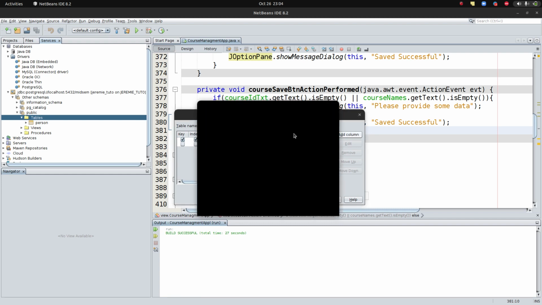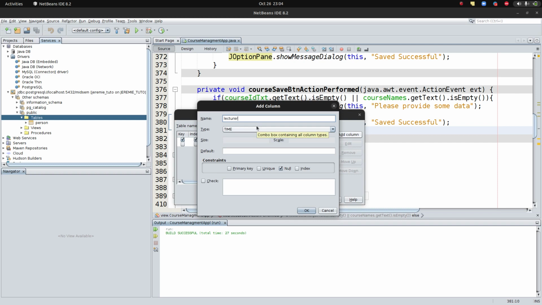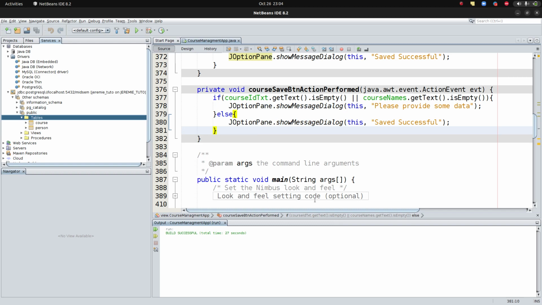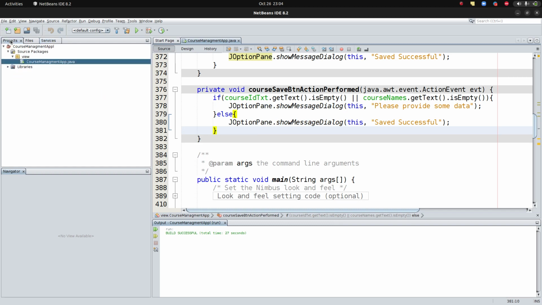Last, we're going to have lecturer_ID. It's going to be varchar of 10, and then you're done. Hit OK. We are done creating tables in the database. So after creating the tables in the database, let us go to the project.